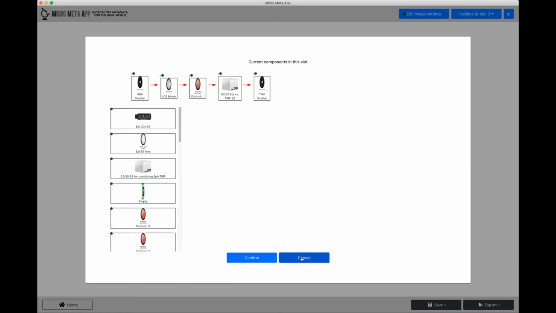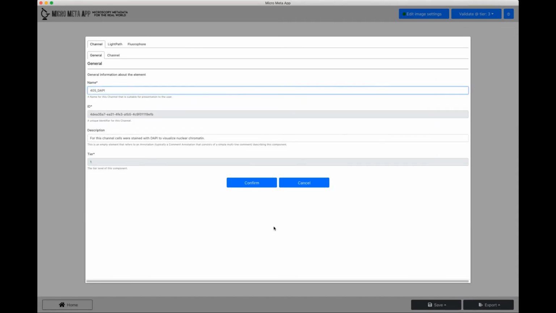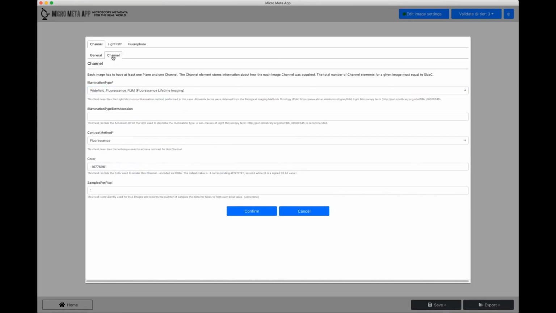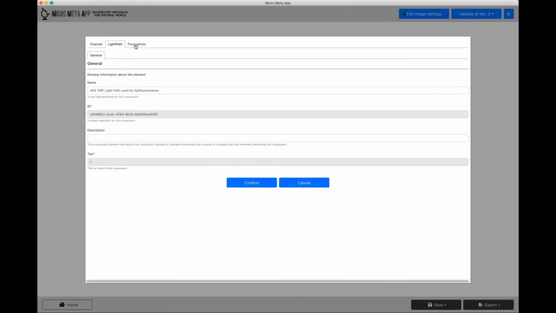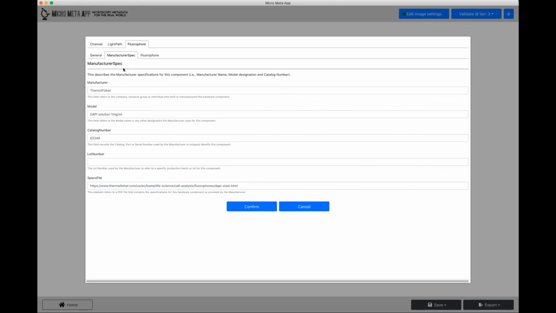If we now click on Confirm, we can exit on the general Light Path window, and by clicking on the Edit Channel Settings button found down here, we can access general information about this channel. For example, here we can modify the name of the channel. We can enter the general characteristics of this channel, and if relevant, we can enter important information about the fluorophore that was used in this case.